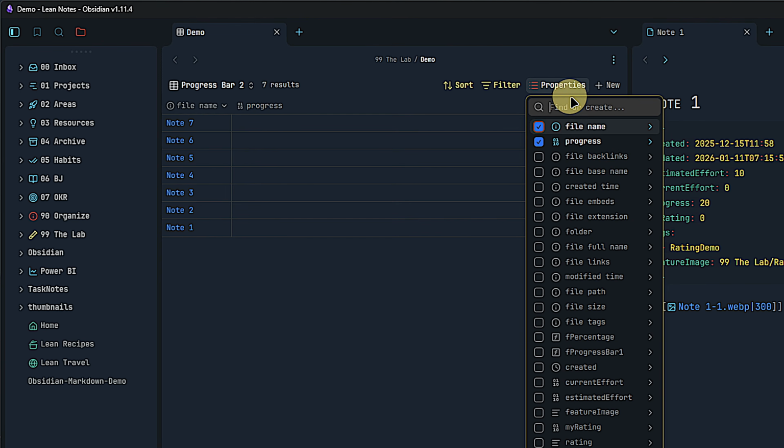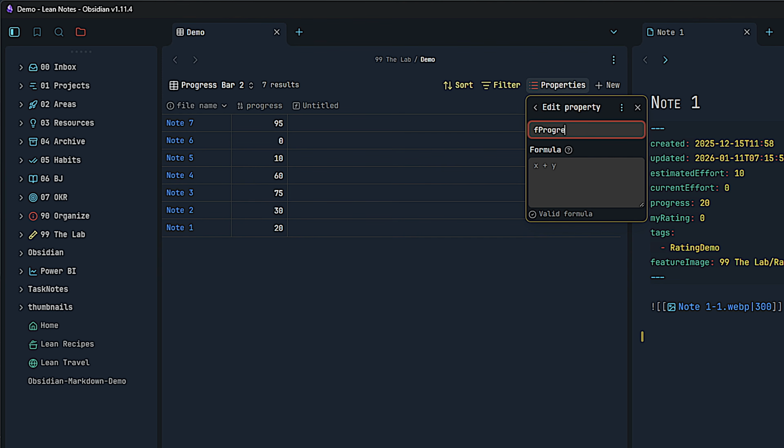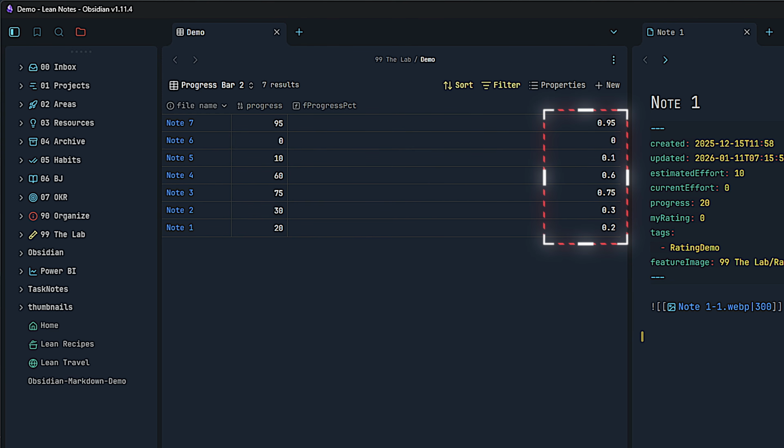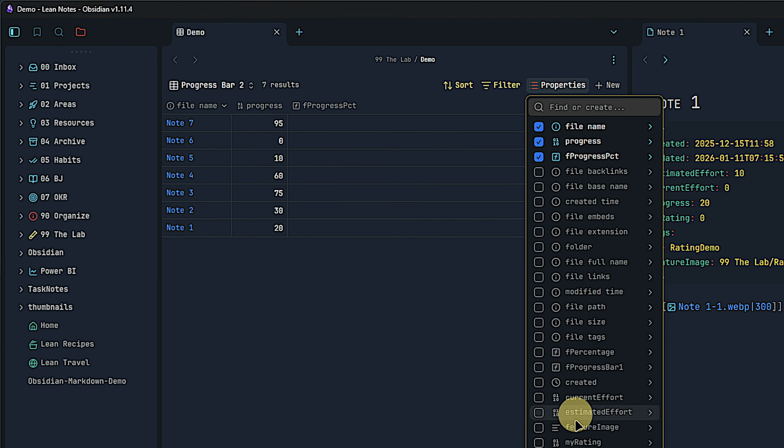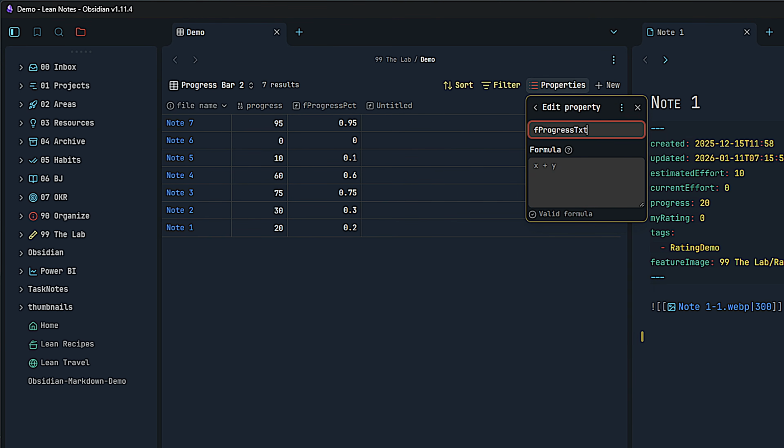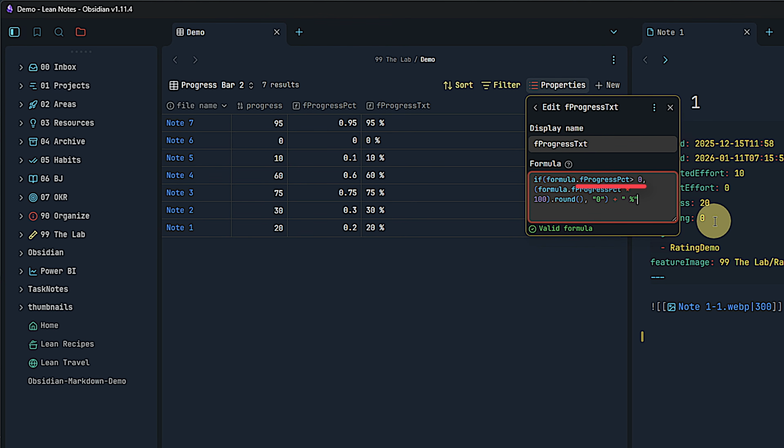The first formula we create is called f_progress_pct for percentage. All it does is normalize the value by dividing progress, or rather the value of the property progress, by 100. This turns a value like 35 into 0.35, for example. We are going to use that value for calculating the progress bar. Next, we create a more human-friendly representation. I will call this formula f_progress_txt for text. If the value is greater than 0, we multiply it by 100, round it, and add the percent sign.